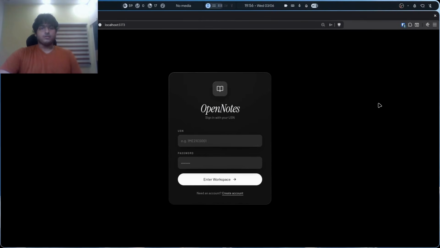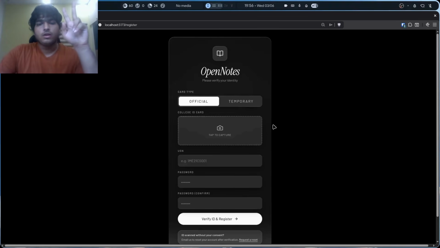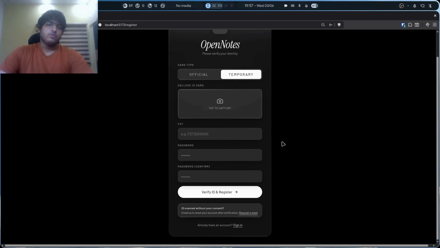So let me get here. So I'll just fill in my password here. Before I do that, there are two options to create now. First thing is an official ID card. If you're in the second year, you will have the ID card that the college will give you with the USN. If you don't have that, we have an option for the FST, which means the temporary ID card, and it's the same procedure. There's no difference.